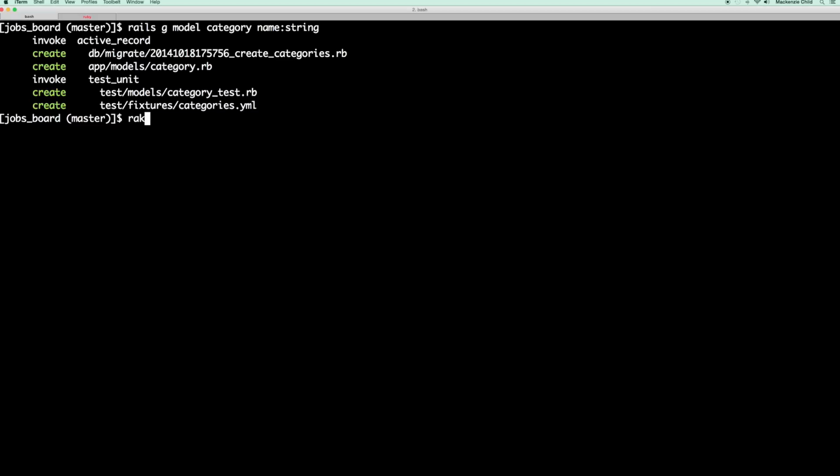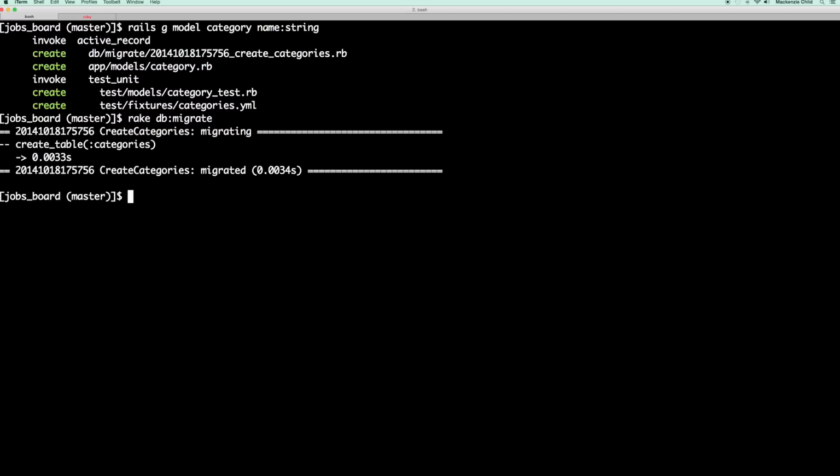All right, back in our console, let's do a rake db:migrate to add that to our database. So next, what we want to do is add a category ID column to our jobs table. For that, we're going to run a migration. We're going to do rails g migration, and it's going to be called add_category_id_to_jobs. And then the category ID is going to be an integer.